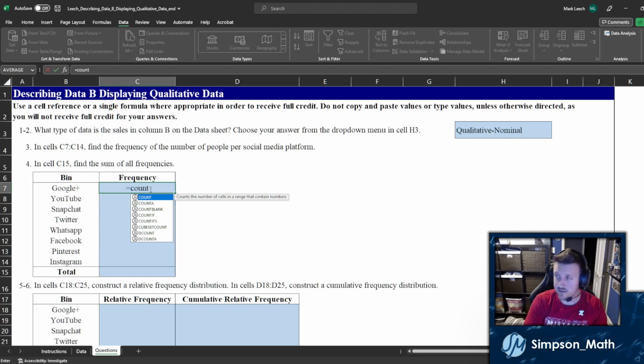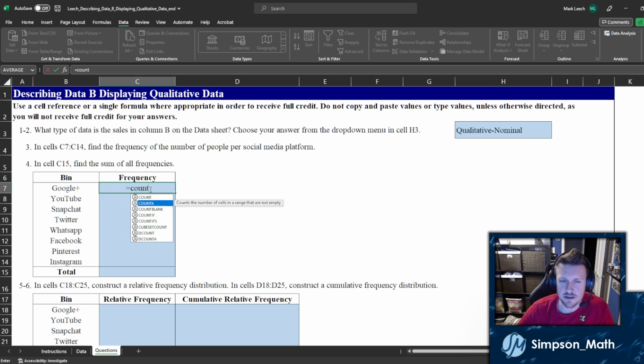Notice COUNT has several options, and I could go ahead and type COUNTIF, but I'm just going to leave it at COUNT. You can see that COUNT says count the number of cells in a range that contain numbers. Well, I'm not wanting just to count how many numbers I have. I'm wanting to count how many things I have that say Google Plus. So COUNTA counts the number of cells in a range that are not empty.